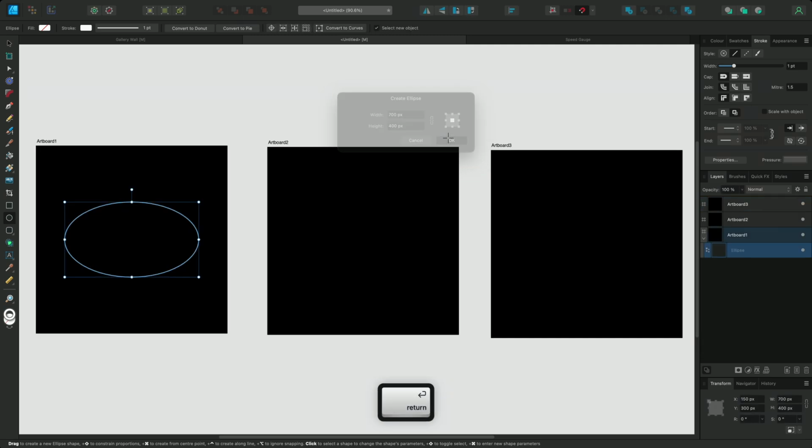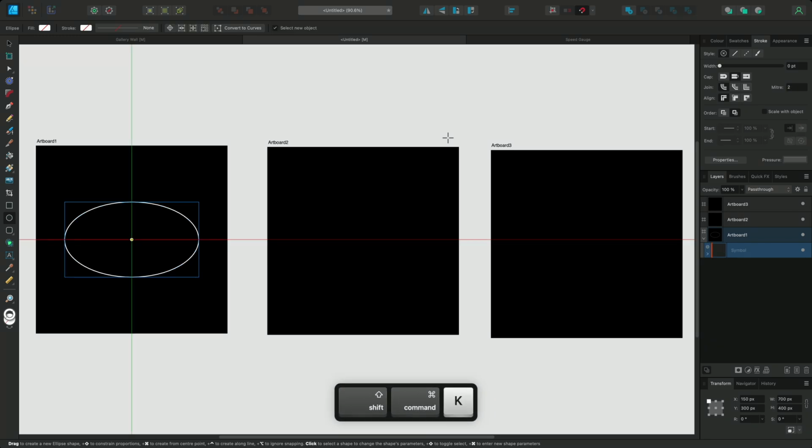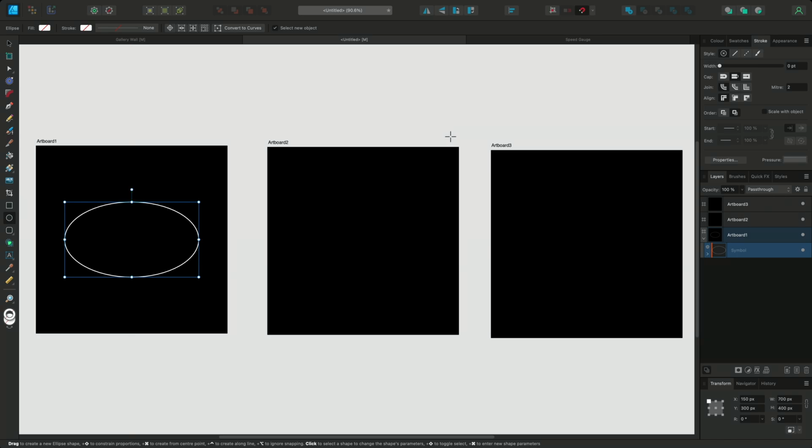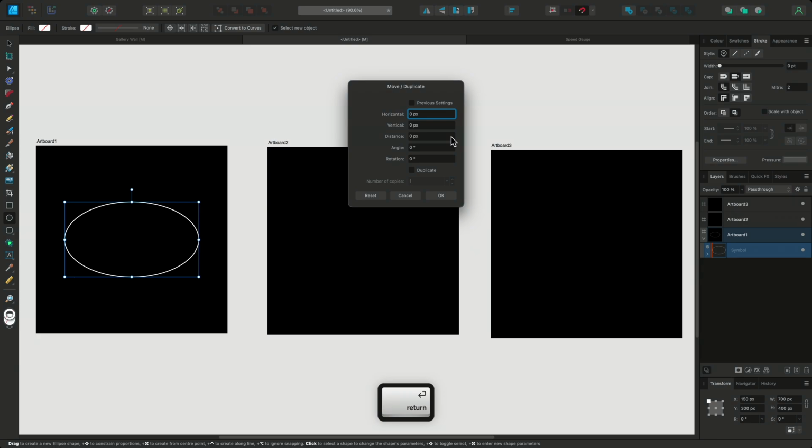Before I duplicate this ellipse, I'll turn it into a symbol using the keyboard shortcut Command Shift and K on Mac or Control Shift and K on Windows. Now I'll access the Move or Duplicate dialog using Enter. I'll check the Duplicate option and change the rotation slightly. Now I can increase the number of duplicates to create my visual effect.